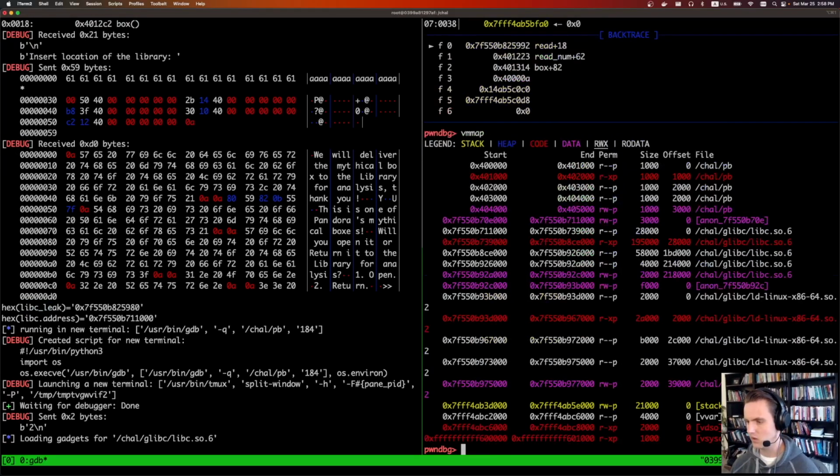To do that, we do vmmap. We see where libc currently is. So this is libc right here. So what we can do is the difference between this value and this value is always a known value. It's always like 32,000 or something like that. Even though libc shifts up and down, the difference between that and that is always constant.